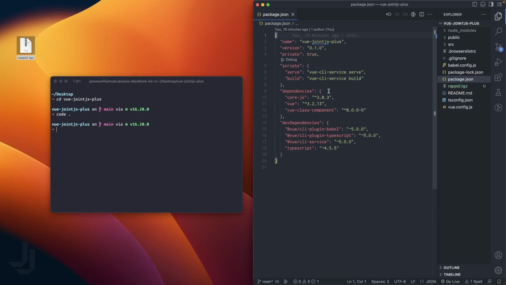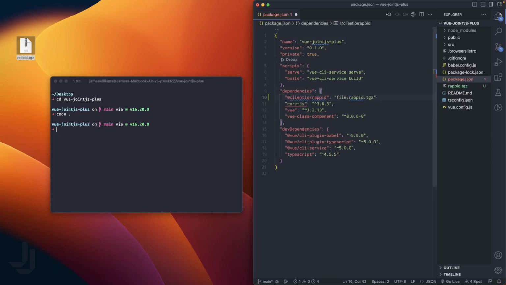So if you open package.json, you can copy the JointJS Plus dependency here. So on the left, we have the name of our package in node modules, and on the right, we have the path to the installable package, which points to our root here. So on the left, we can call this anything we would like. So I will call it JointJS Plus. So this will be the name of the package in node modules, as I said.